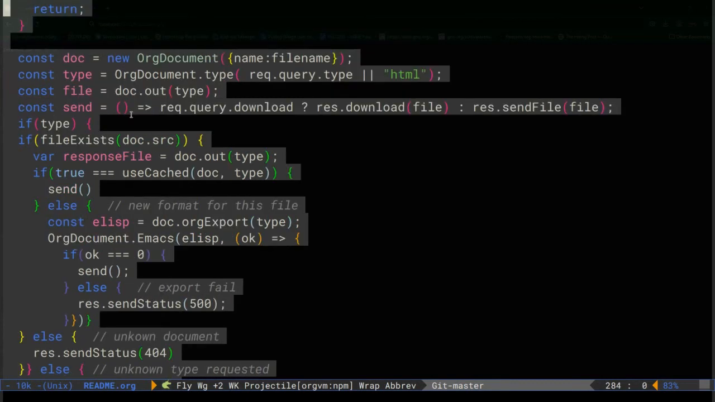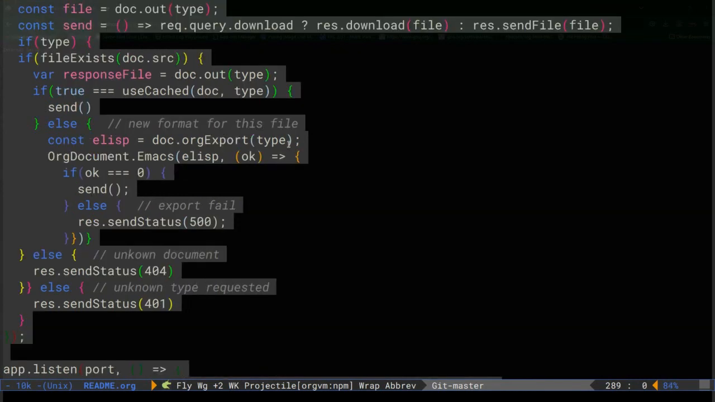Again, this is a short talk, so I'm not going to go into all the nuances of this JavaScript code. It's pretty far from an Emacs related thing. So with that said, the rest of this program is really mostly just handling the different errors. I didn't understand that type. I don't know the document. I failed. Otherwise, there's the caching.